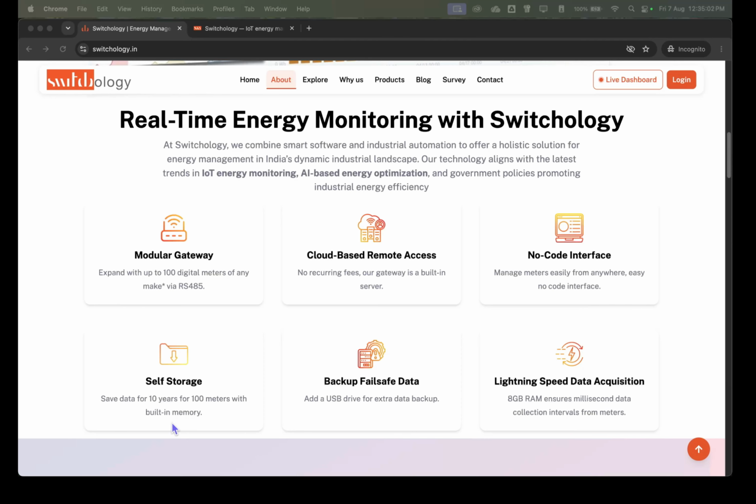It is a self-storage system, which means the gateway device can save up to 100 meters of 10 years of data inside its built-in memory. And it is a backup fail-safe data. In case anything happens to our gateway device, the data is always retrievable through the USB pen drive. And the processing capability of a gateway device works at 8 GB RAM, which means the gateway device can communicate with your meters in milliseconds.